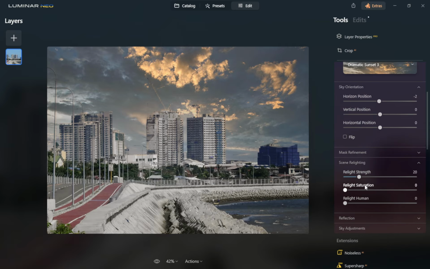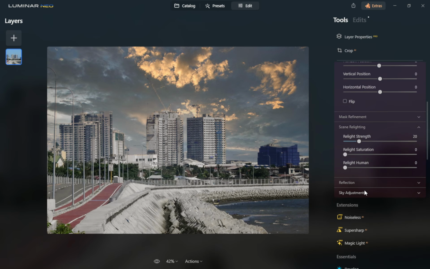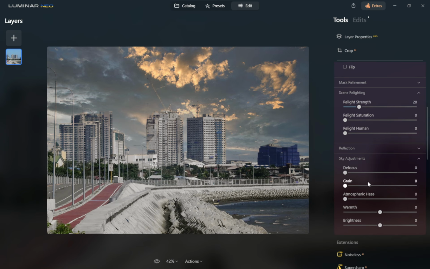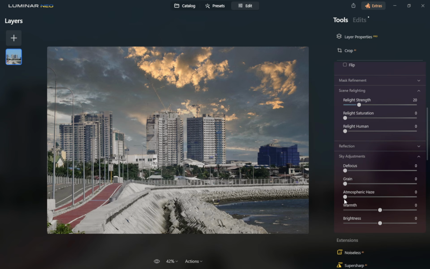Finally, use mask refinement to clean up edges around trees, buildings, and fine details. Zoom in and make small, careful adjustments for the best finish.